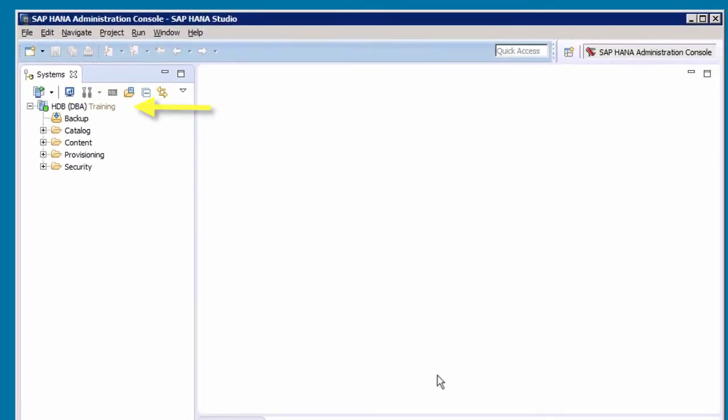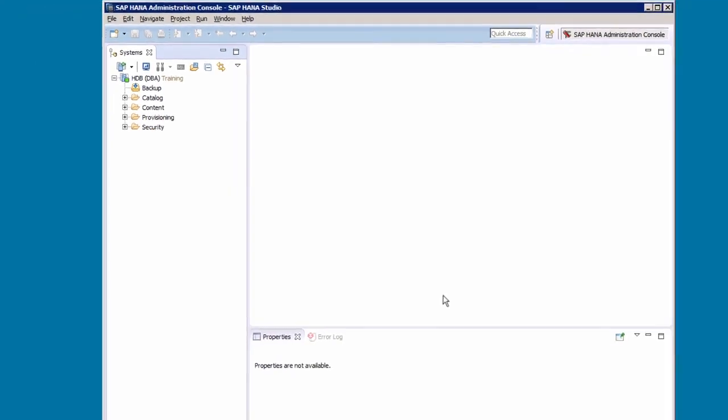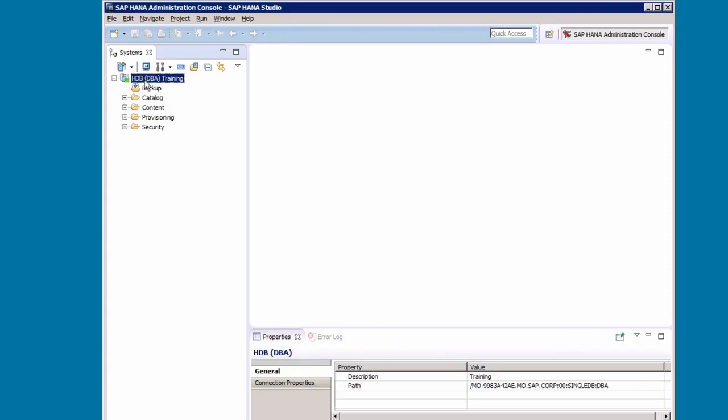We see the SID has been properly detected, HDB. We did not provide this. It was detected using the system number, user between brackets, DBA, and the description we use, training. If we select the system, the properties pane gives the same information: description and path, hostname, system number, single DB, we're not using the multi-tenant feature here, and the username. This information is read-only. What if we want to make any changes?